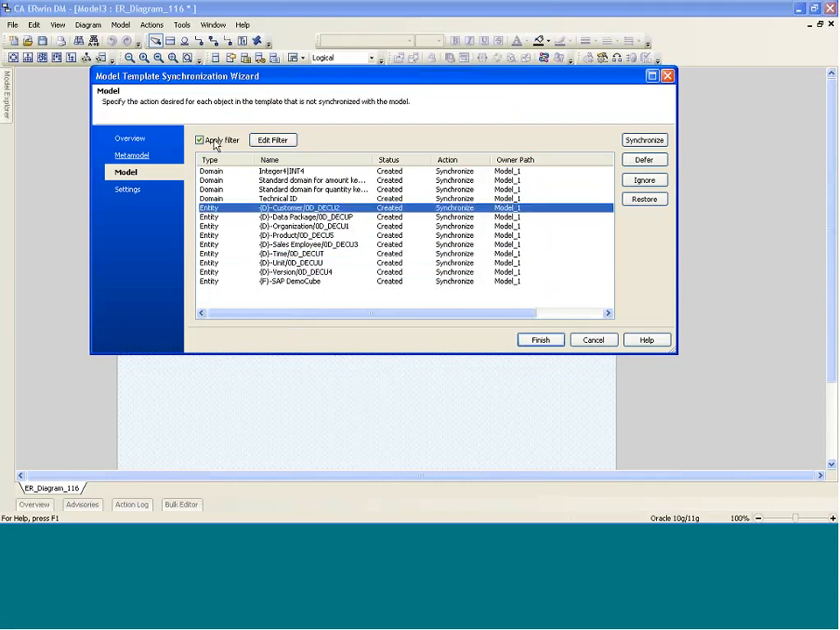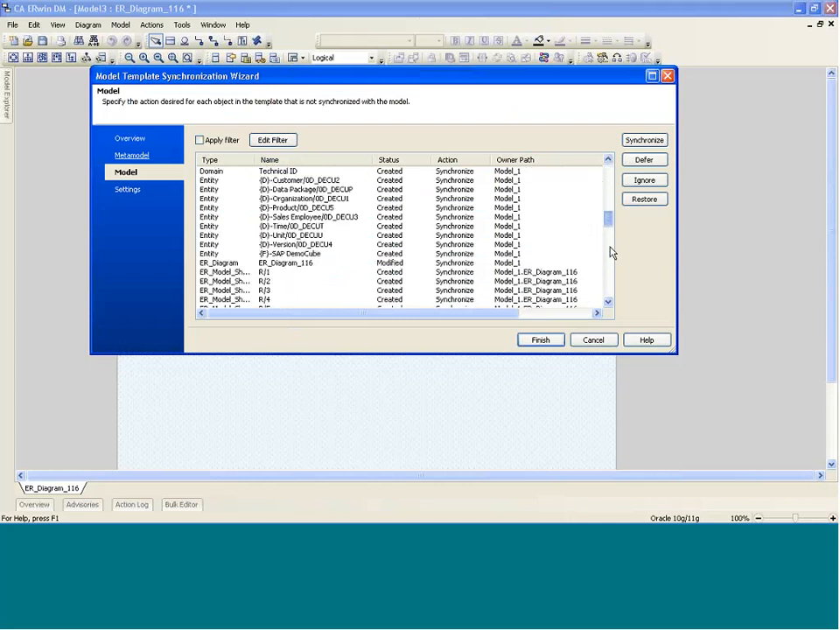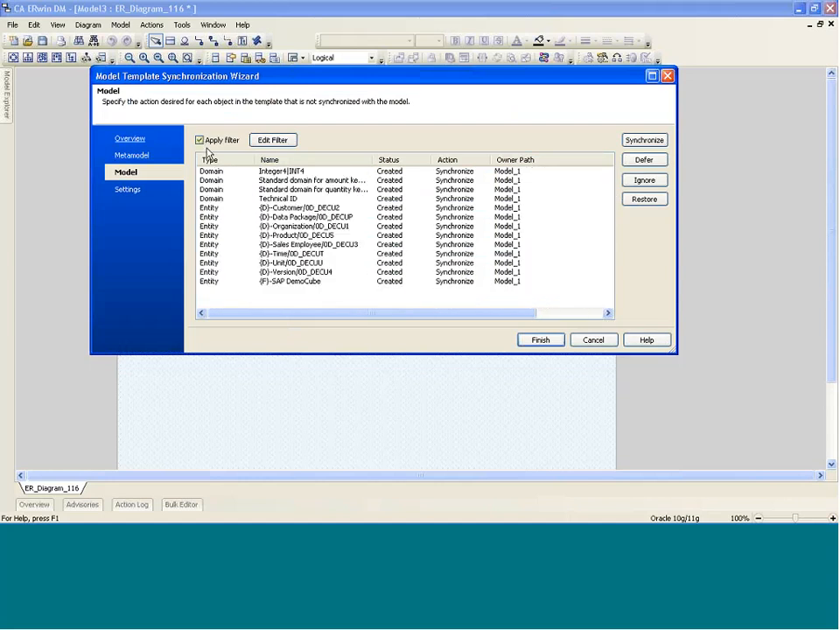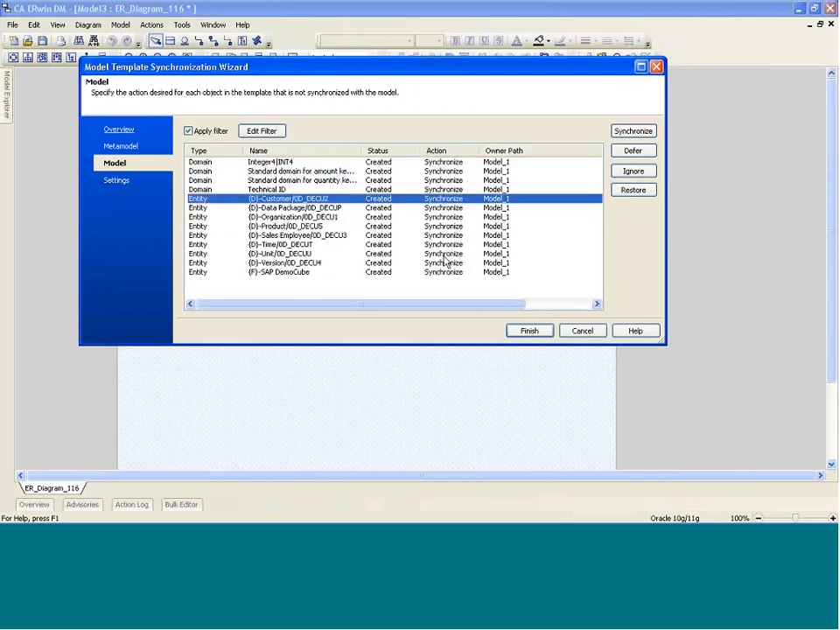So you see that now there's this apply filter checkbox. I turn my checkbox off, I see the full list of objects. I turn it back on again, and I see the filtered list. So pretty straightforward in how to create and edit the filter and then apply it as part of the model objects. So now you'll notice by default, all of the items are set to synchronize, right?